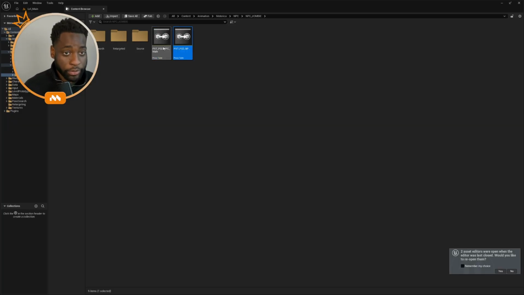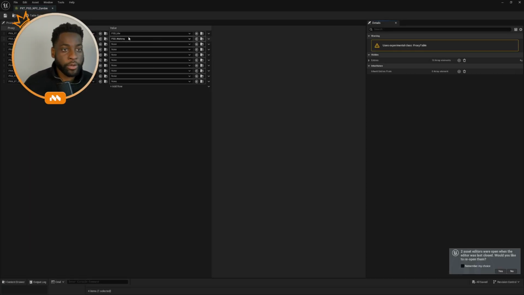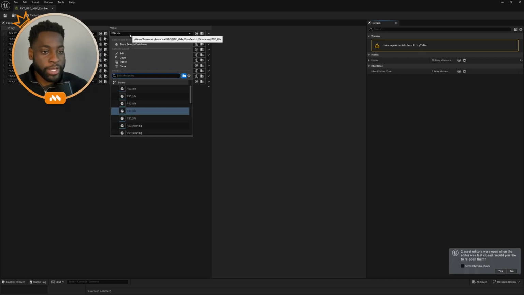So we'll replace male with zombie. And in here, we're going to assign the databases. Now, there's only 2 databases to assign because we only chose one gate.